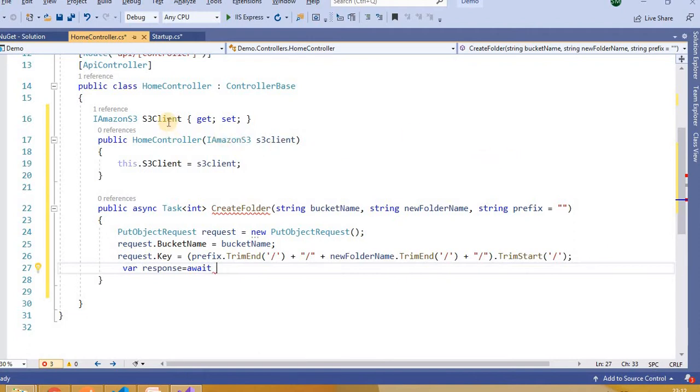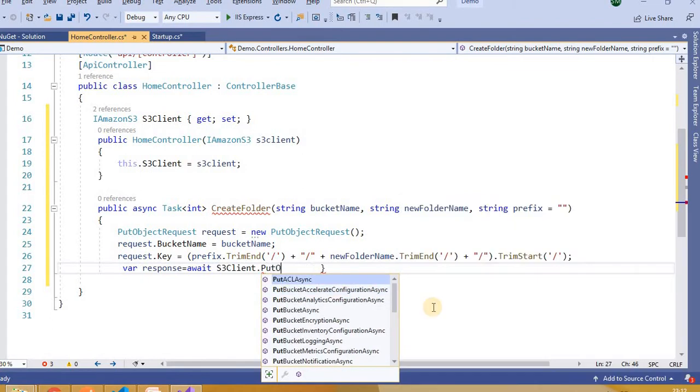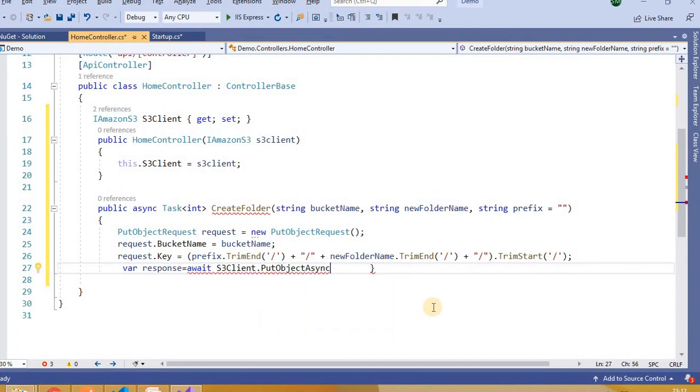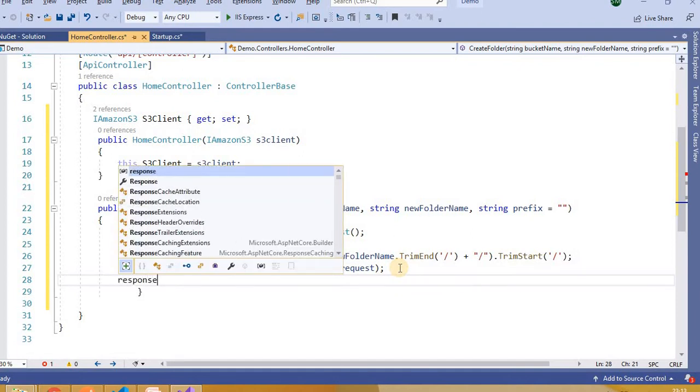Now what is the object of Amazon S3? That is the S3 client. I will use it here. We have the method PutObjectAsync. Inside this method, just pass the request here, and whatever response it returns, we can return it.